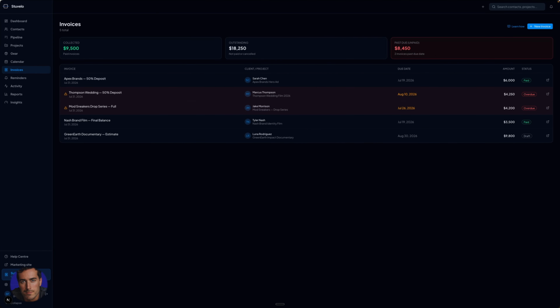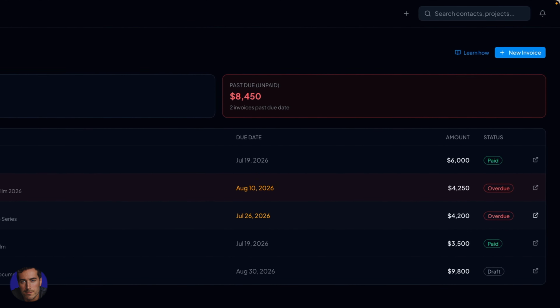So what I've built here with Stuvelo is the ability to actually create the invoices, to export them and download them, but also to send them directly to your clients. So as I'm going to show you in just a second, we can mark invoices paid. They will be listed as overdue if they haven't been paid by a client. And then obviously we've got like this one right here in draft stage. So I'll show you what you can do with this. Let's click into the Nash brand film as that one. No, actually, I'll show you an overdue one. So we've got the mod sneakers I mentioned earlier. Again, these are just sample projects right here with sample figures, but we're going to click into that one.